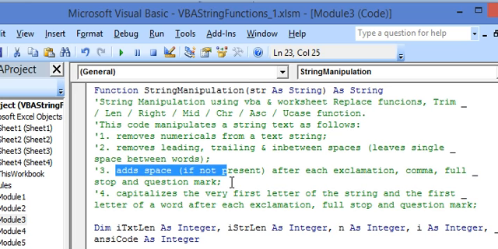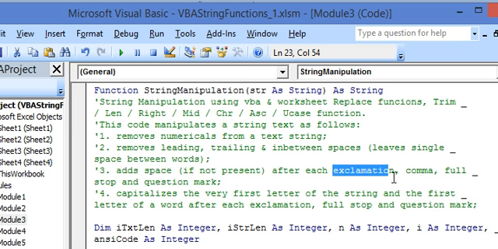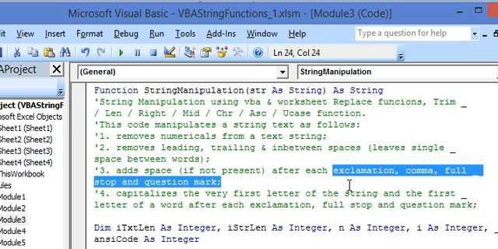In the third step, we add a space after each sentence. Each sentence finishes with either an exclamation, full stop, or question mark. A sentence does not finish with a comma. It finishes either with an exclamation, full stop, or question mark, but we add a space after each of these characters.